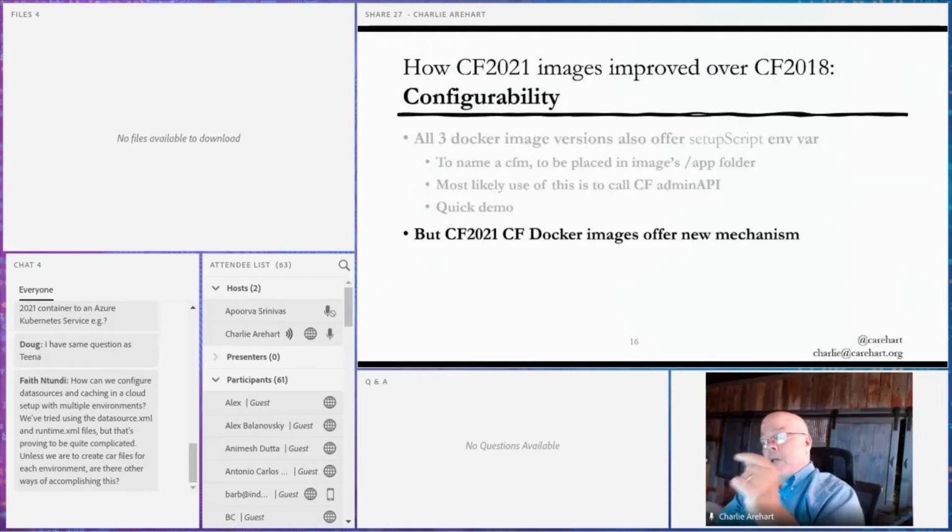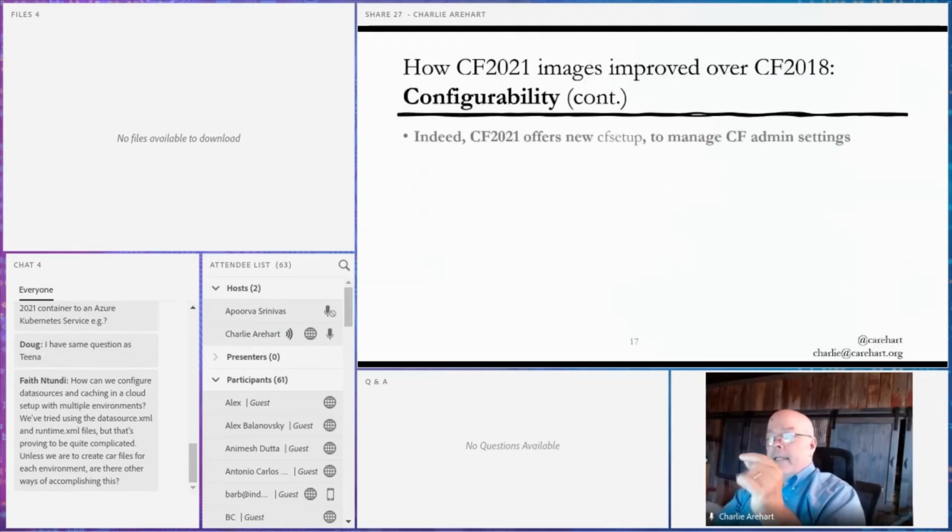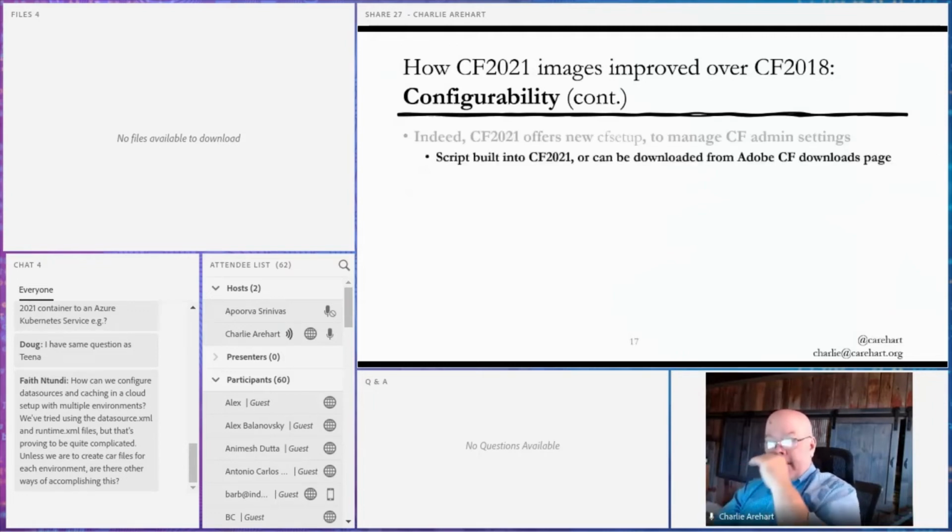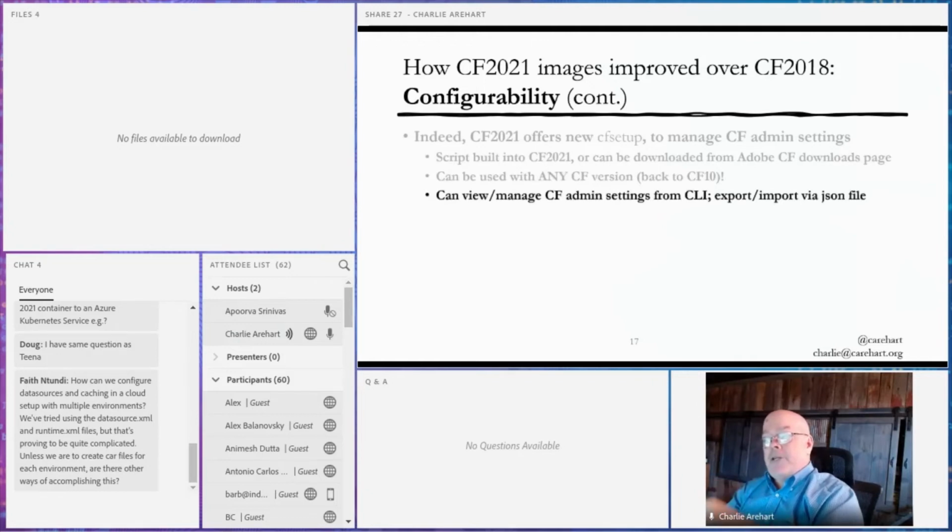CF 2021's images offer a new way. And that is 2021 offers an entirely new thing called CF Setup. And with CF Setup, you can manage administrator settings from the command line, and you can automate that into a container. So CF Setup was built into CF 2021, and the script called CF Setup is either built into 2020 or you can download it from Adobe's website, because you can even use it with other versions of CF. Even went all the way back to 10. Yeah, big surprise. And you can use it to manage or view or change or export or import admin settings.